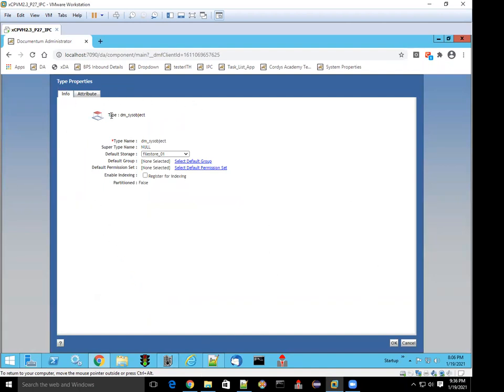It has the information on the type. So type name is dm_sysobject. Super type is null, because the super type is a persistent object. Persistent object is not a kind of type. In case you saw the table, actually Documentum has two kinds of type, I mean two categories of type basically.